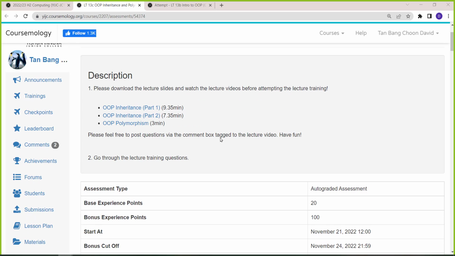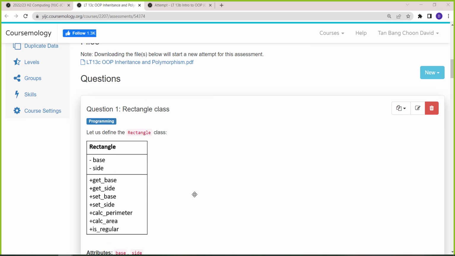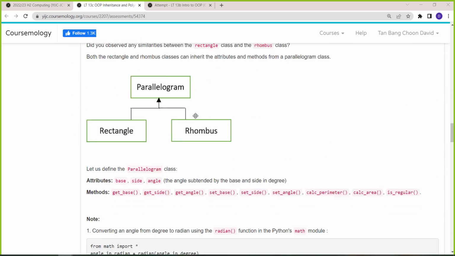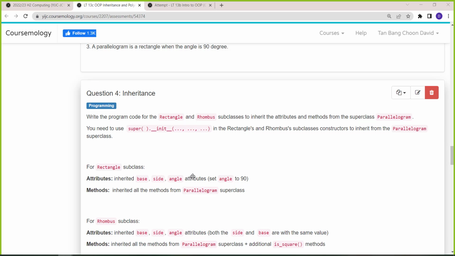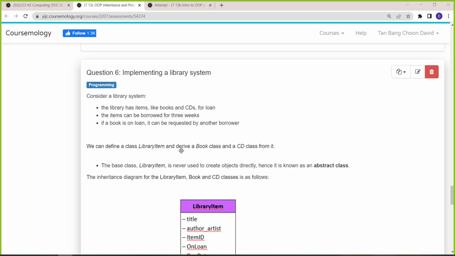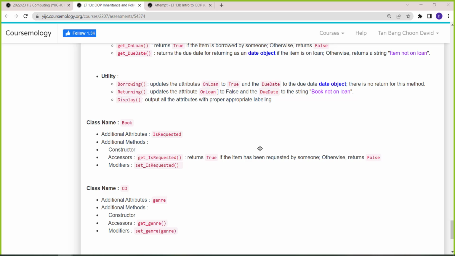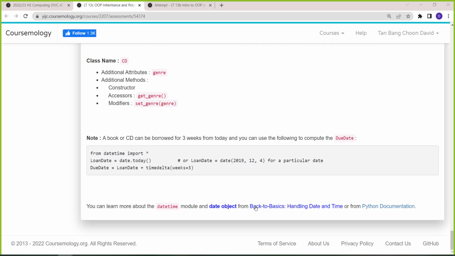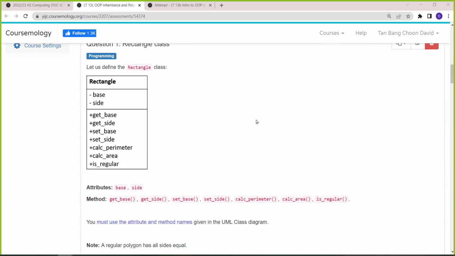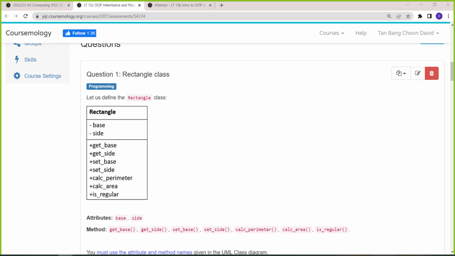Let's continue from there. The first question, I shifted a little bit. Originally, the rhombus, rectangle, parallelogram, all these are a later part. The original intent was to do the library system, but I realized that the PDF file already has the bulk of the code. So I will put the library system last, because you can easily refer to the PDF file and work on it. Let's go back to the rectangle, and we'll write the code from there.